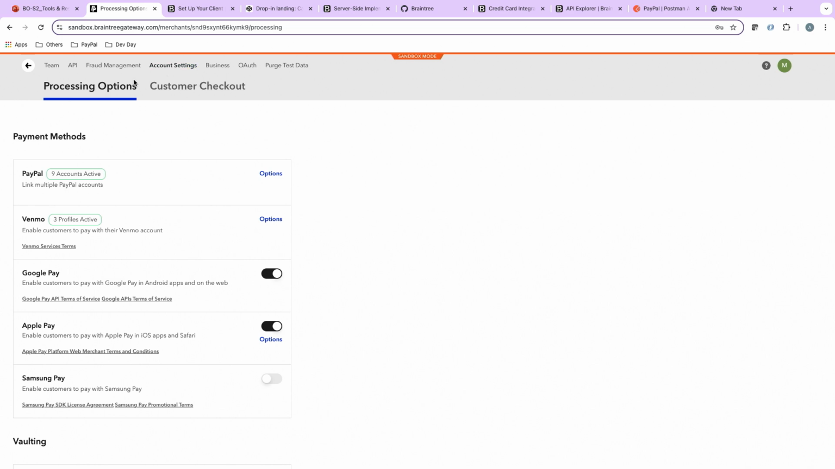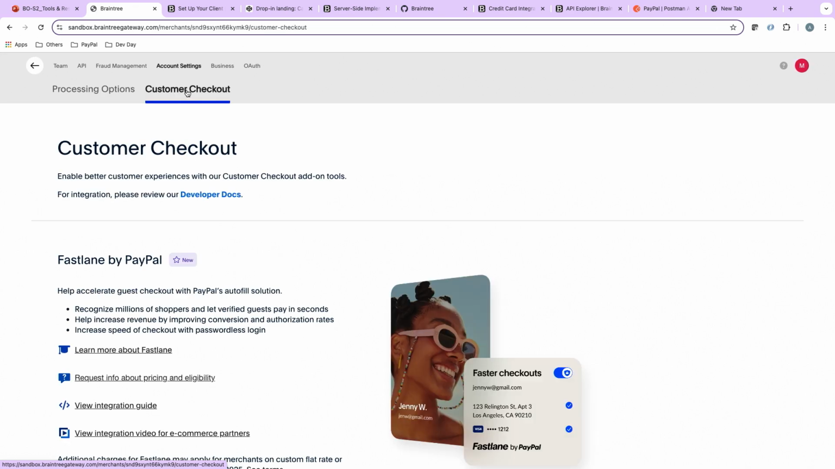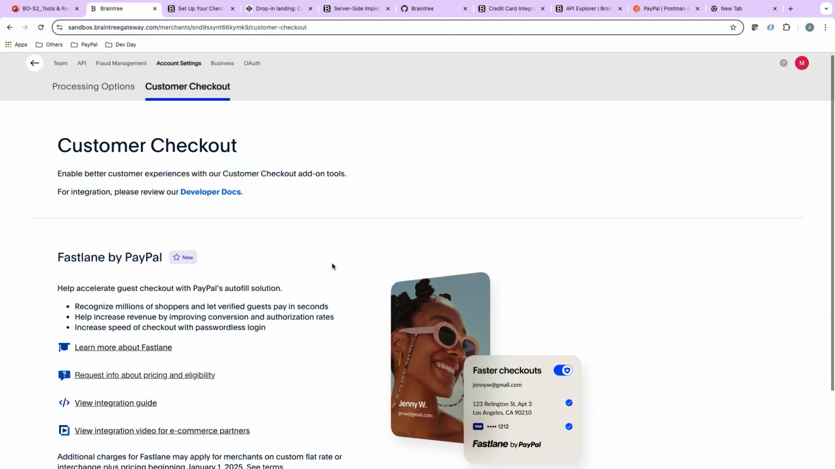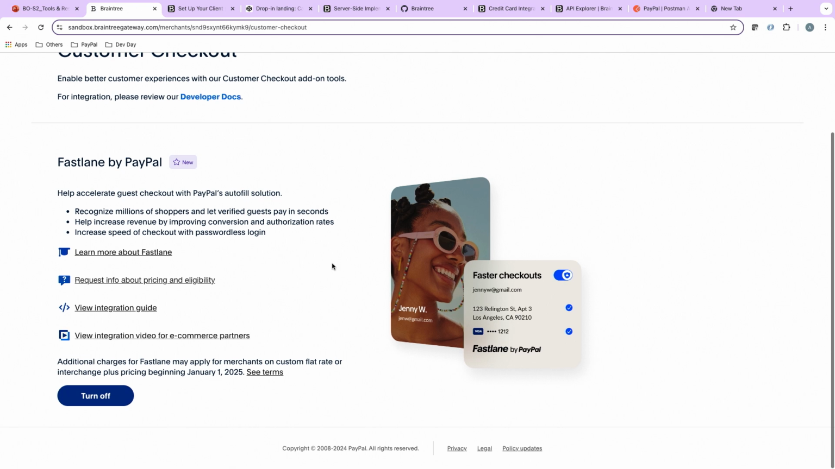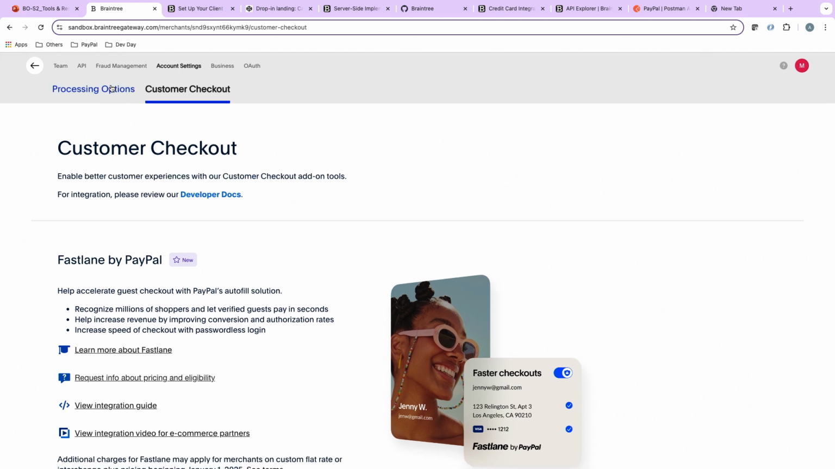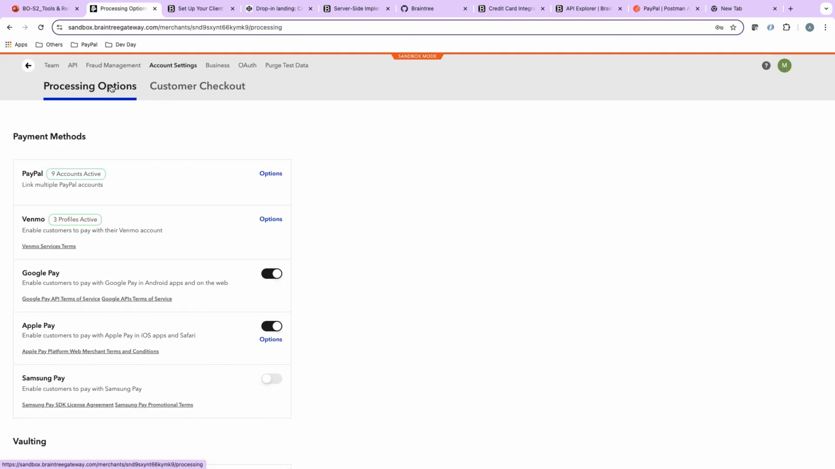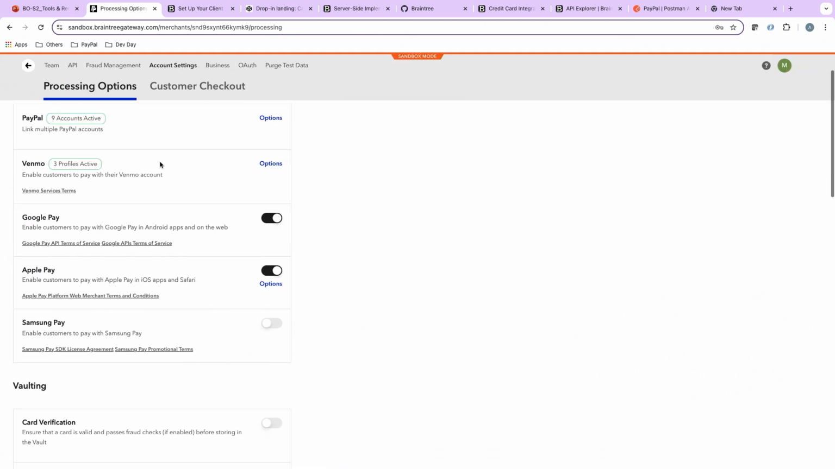Once I'm in account settings, you can see I have processing options and customer checkout. If I click on customer checkout, this takes you to the section that allows you to enable Fastlane. So you can come right in here. Of course, my account already has it on. So you would click turn on in this section. And just like that, Fastlane is enabled inside your Sandbox. The rest in processing options, this is all of the other payment types. So you can see I have PayPal, Venmo.